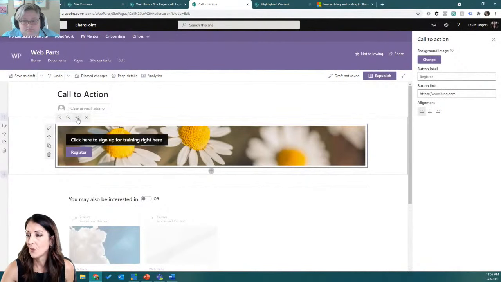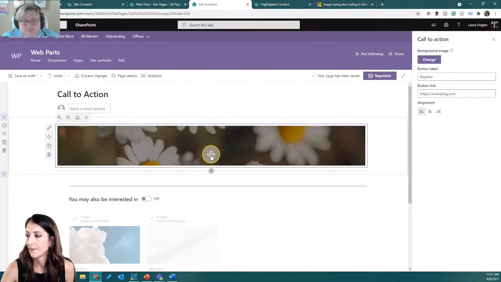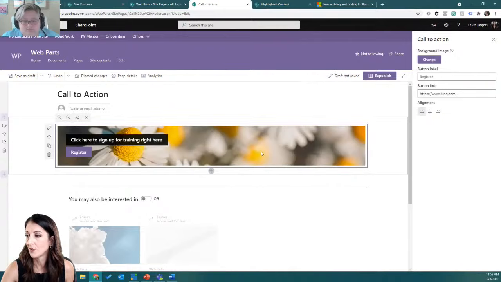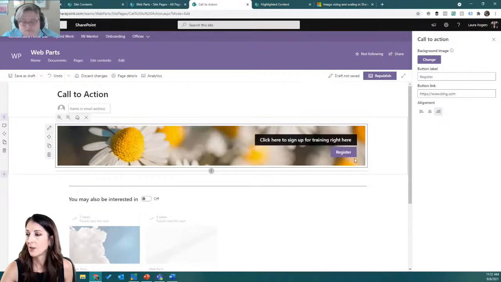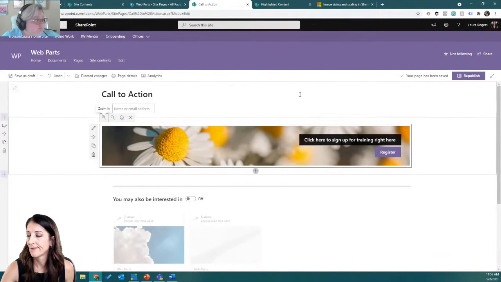And then you can change the focal point of the image. I don't think I changed it, but anyway. Some lovely flowers. And there we go. Okay. So that's the call to action.